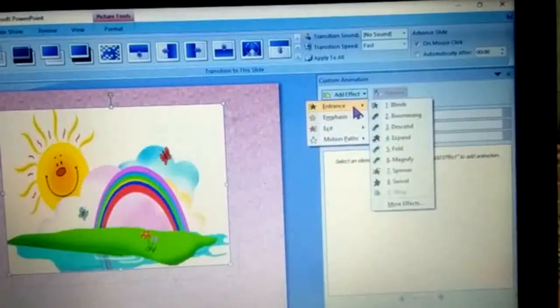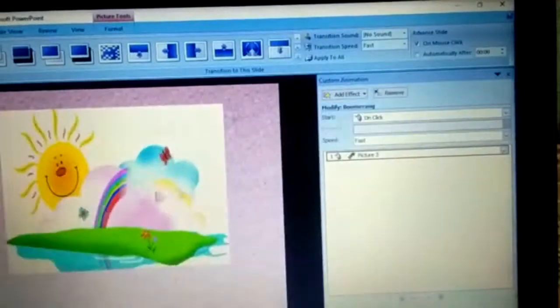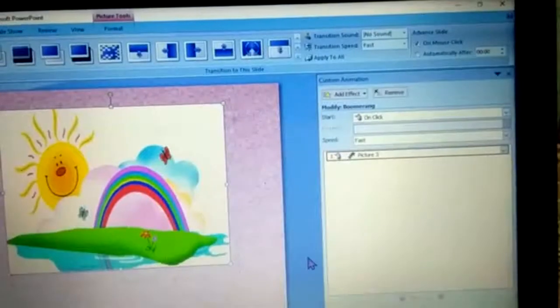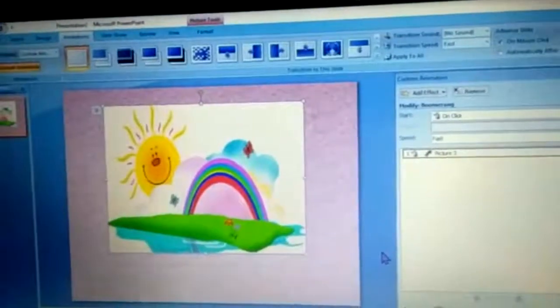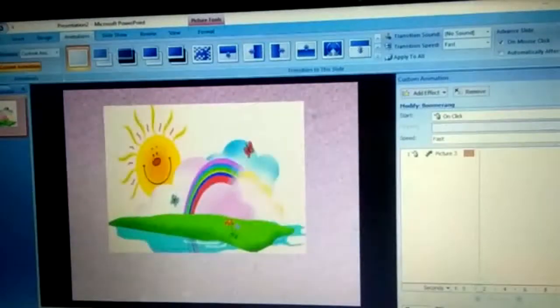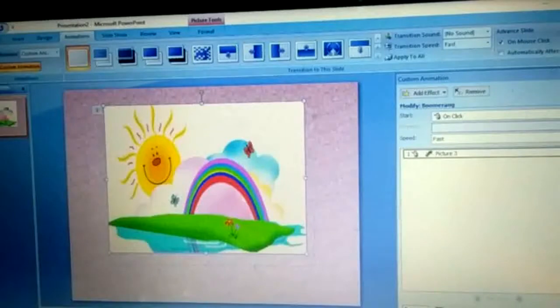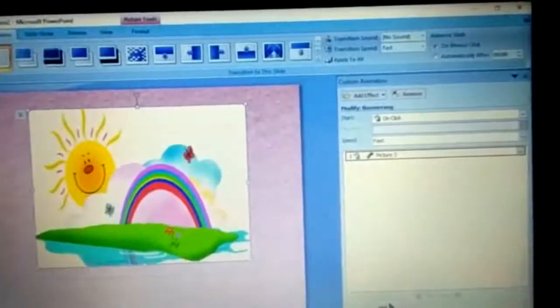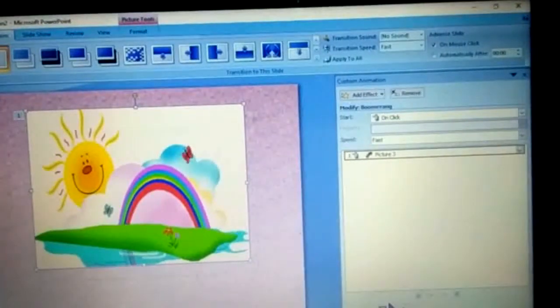Let's just get to entrance, and I want it to boomerang. See how it comes. Can you see? I will play it again. Now focus on this part, and I will play it again for you to see how it comes. This is boomerang. So this is how the object will enter. After that you can add effects, like you can add speed also, and you can add audio also to this. If you can see here, children, it is saying modify boomerang.